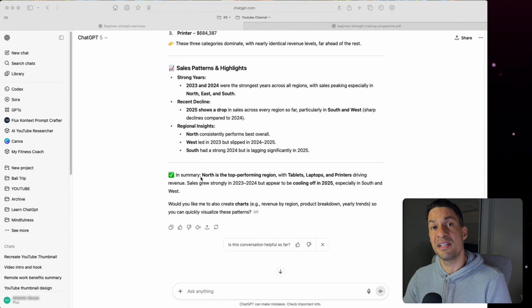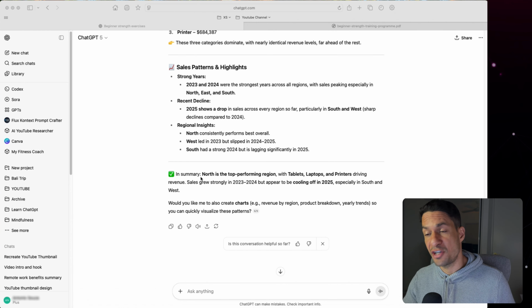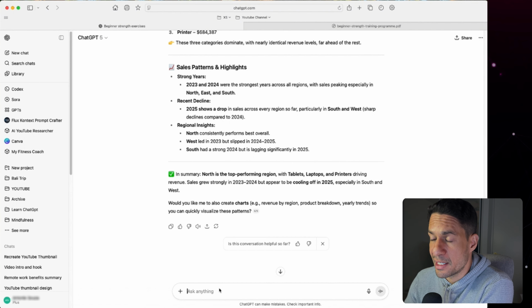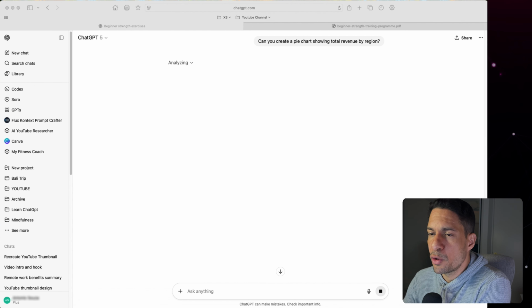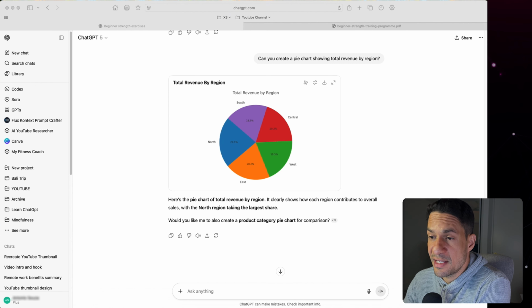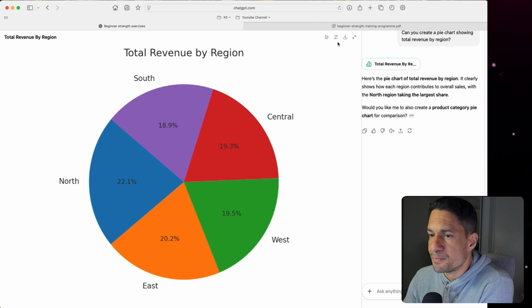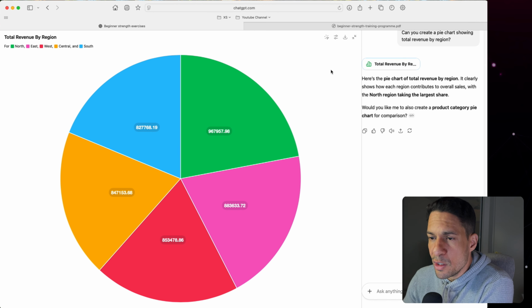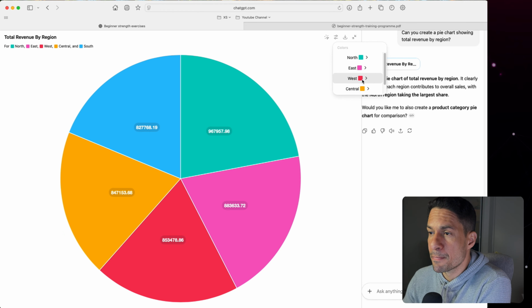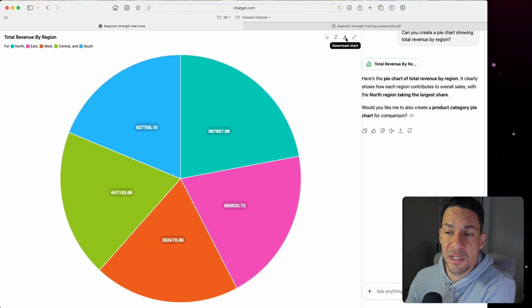We can even take a step further here and ask ChatGPT to create a chart showing total revenue by region. Can you please create a pie chart showing total revenue by region? As you can see, in just a few seconds, you get powerful insights without needing to open Excel, and you can make the chart interactive too. Even change the color for each region. Once you're happy with that, you can then download it and use it on your next presentation.